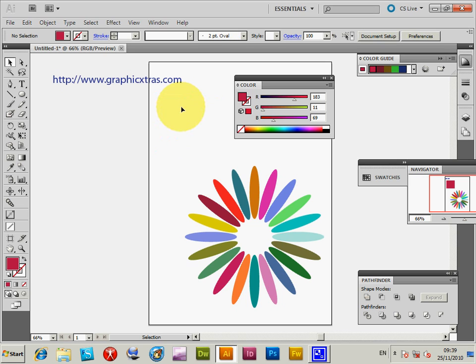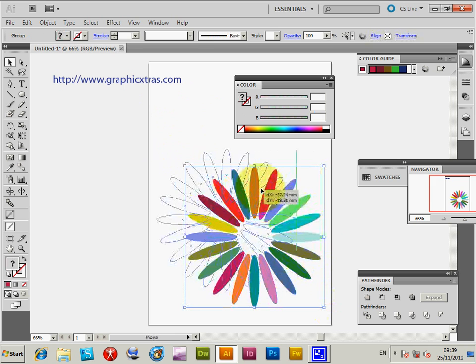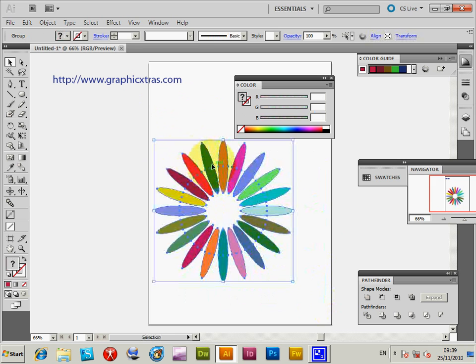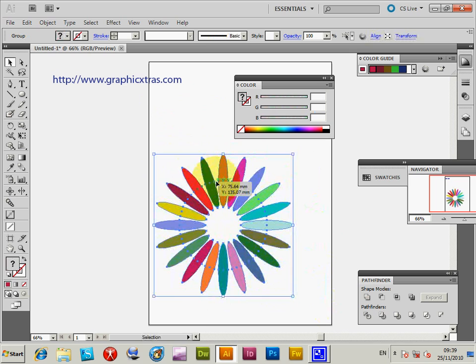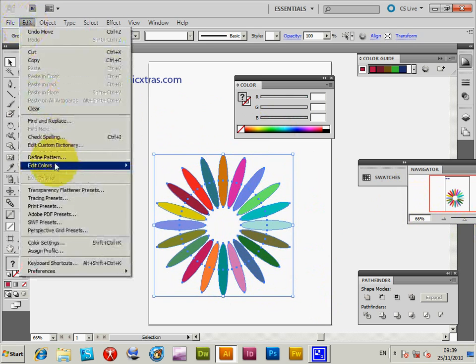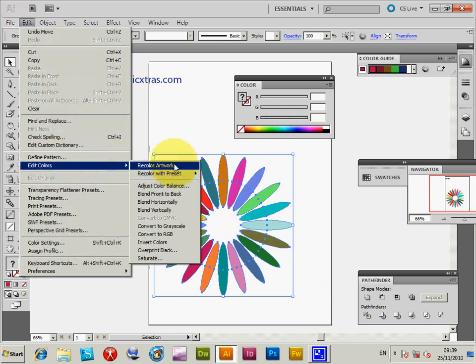Now, I'm just going to go to a more complex thing. This is a multicoloured circular design. Now obviously I don't want to change all the colours there. Well, I could do that first. So I'm just going to go to the edit menu and then there's edit colours and adjust colour balance. So I'm just going to change the colours here.